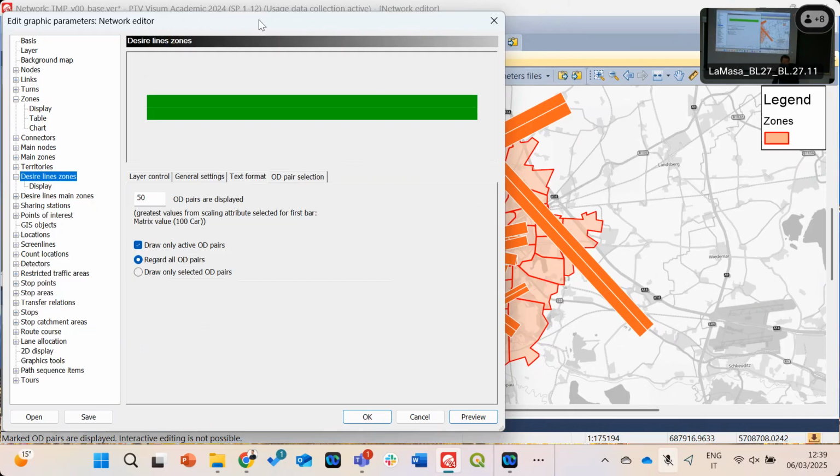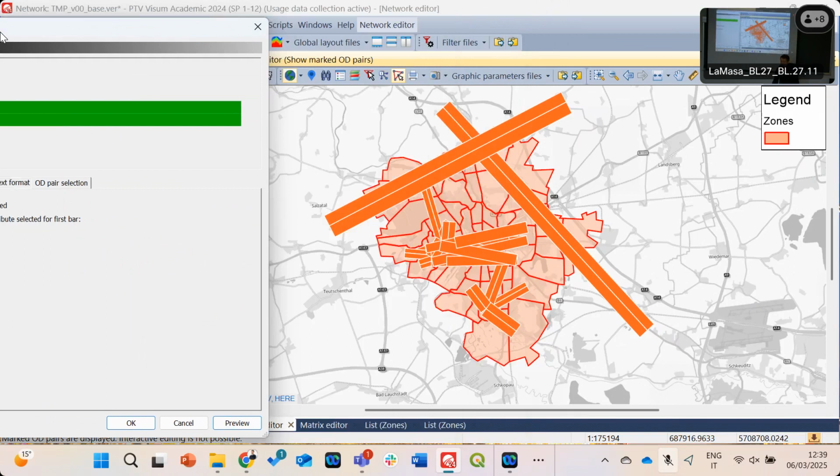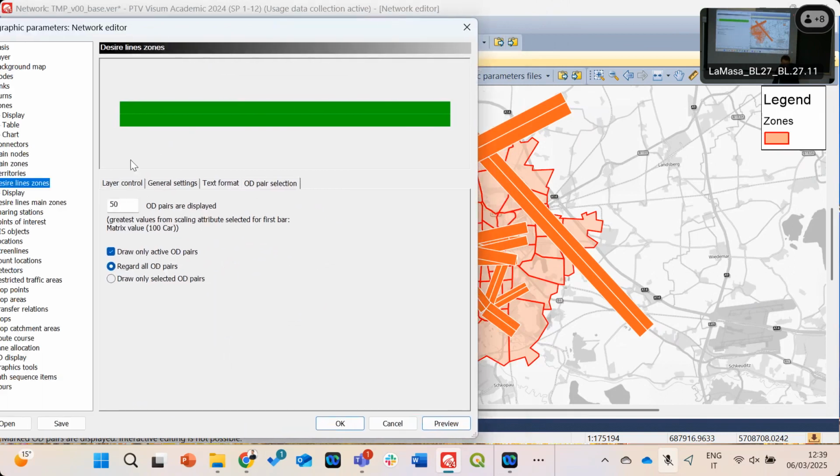By default, you will have 50, and here it is the map, really simplified. You can insert, instead of 50, 150. And let's do a preview to see how the map will look.